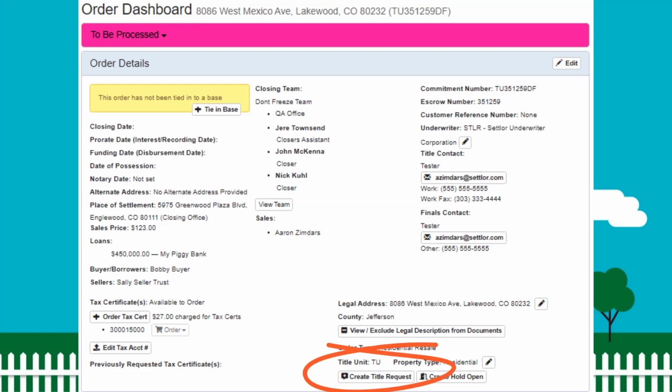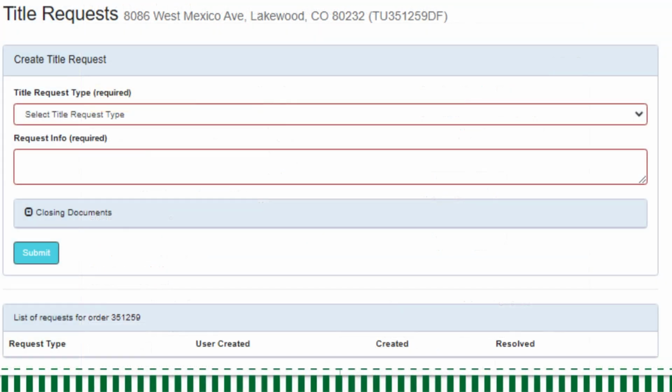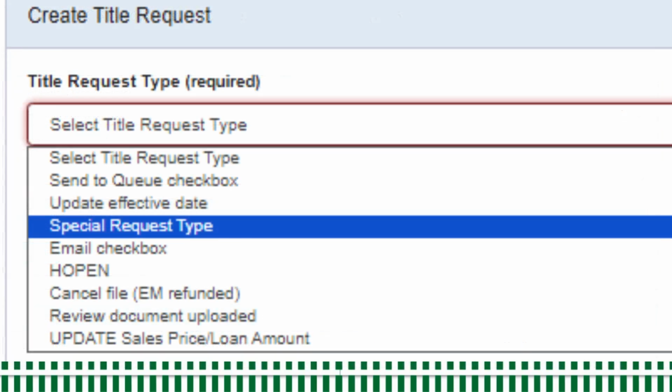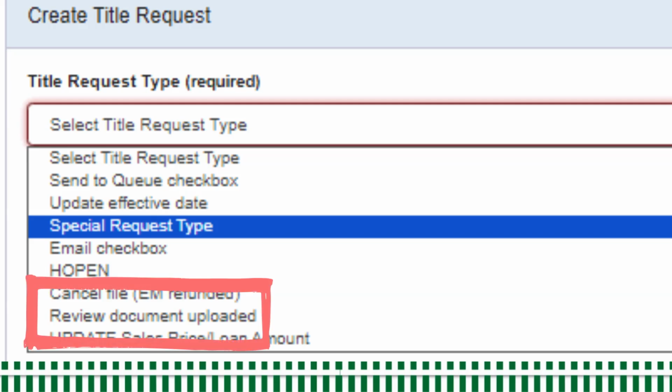On the order dashboard, click the Create Title Request button. The Title Requests window will open. Here we can create a new title request. Notice at the bottom of the window you can see previously created requests. Click the drop-down arrow beside the title request type and choose the appropriate request type. For this example, we are going to select Review Document Uploaded.